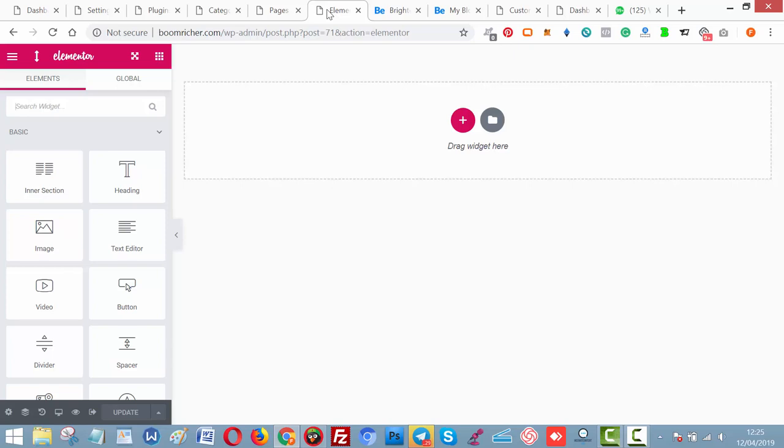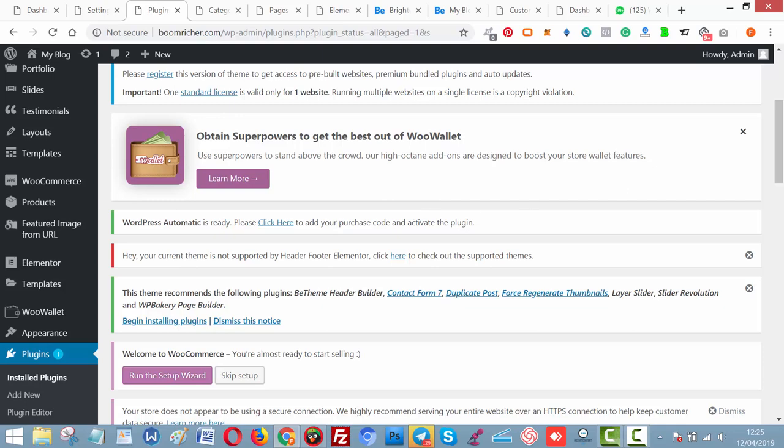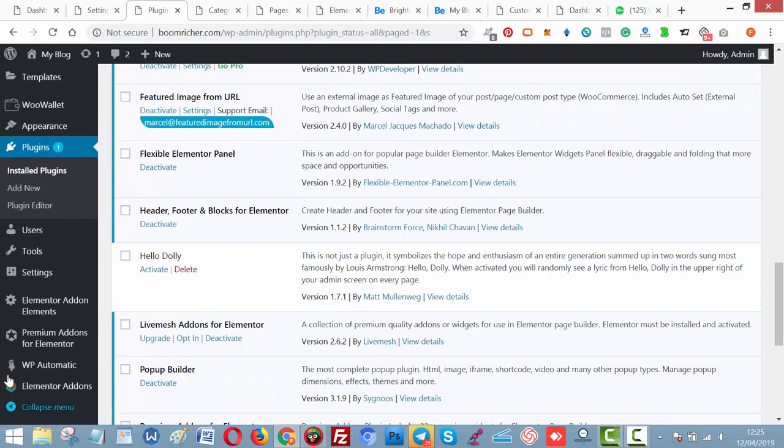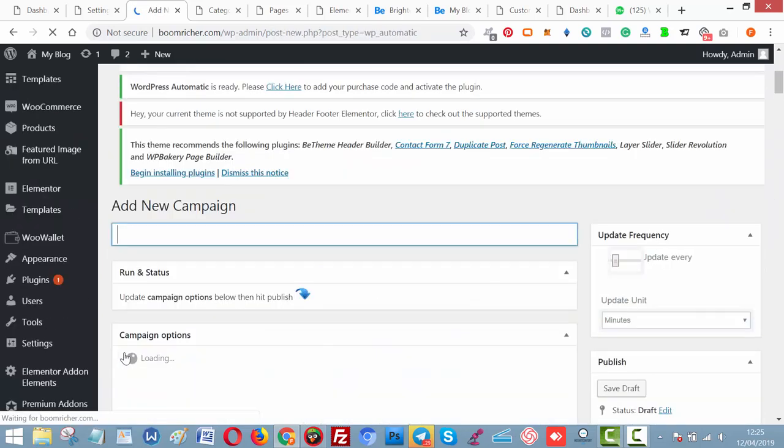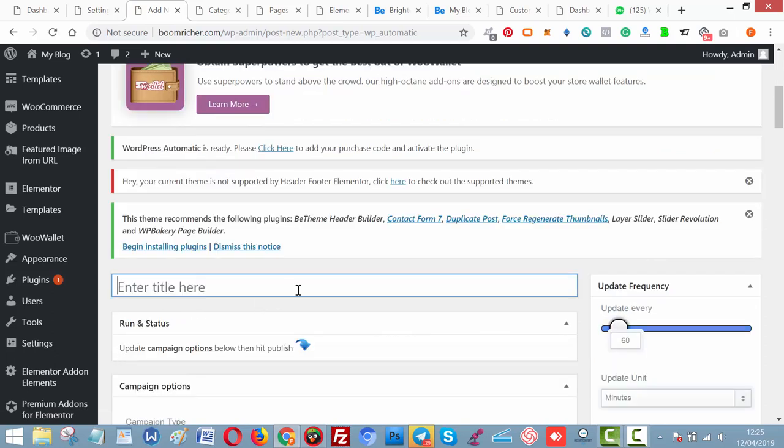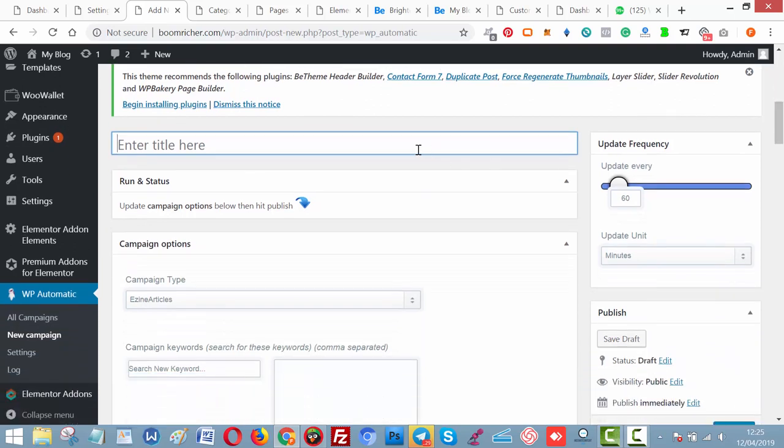So let's come back to the page editing. Okay, before we come back to the page editing, let's get our product from ClickBank using WP Automatic. So this time around again, you click on new campaign. So you scroll down and choose ClickBank product.